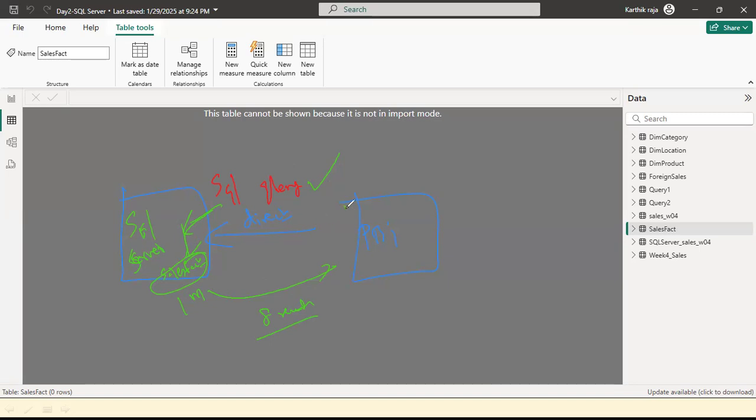So the query will be sent from here to here, and then the output of the query is just 8 records. Instead, just imagine if you import 1 million records, or let's say you have 101 million records there.